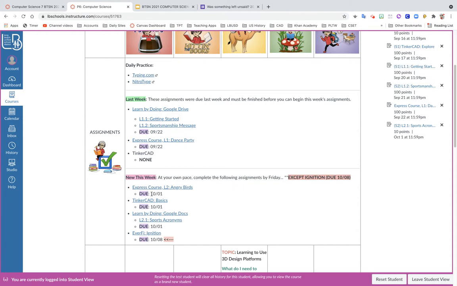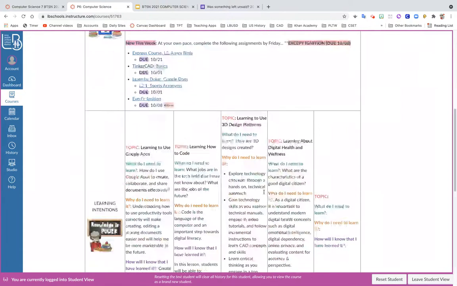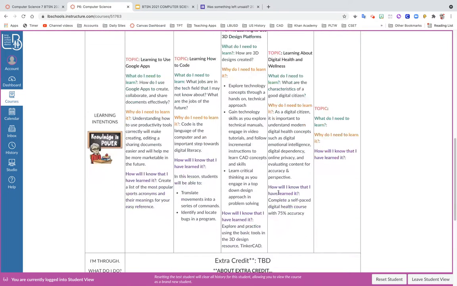It's very much an at your own pace. So when you come into my class, one student might be working on a coding activity while another student is working on a Google productivity tool. So as long as the assignments are finished by their due date, then students are on task. If they finish before the week is over and no new assignments are posted, then the rest of their time is theirs. They'll also see the learning intentions for the activities that we do in this class.